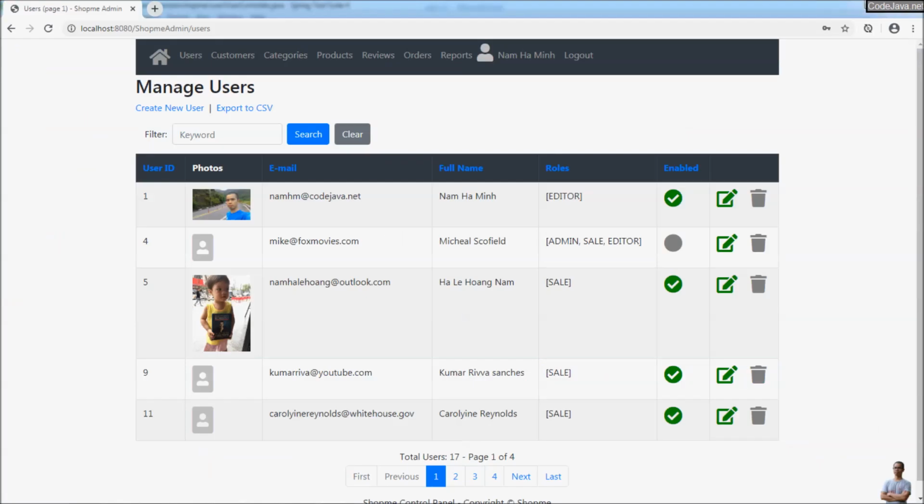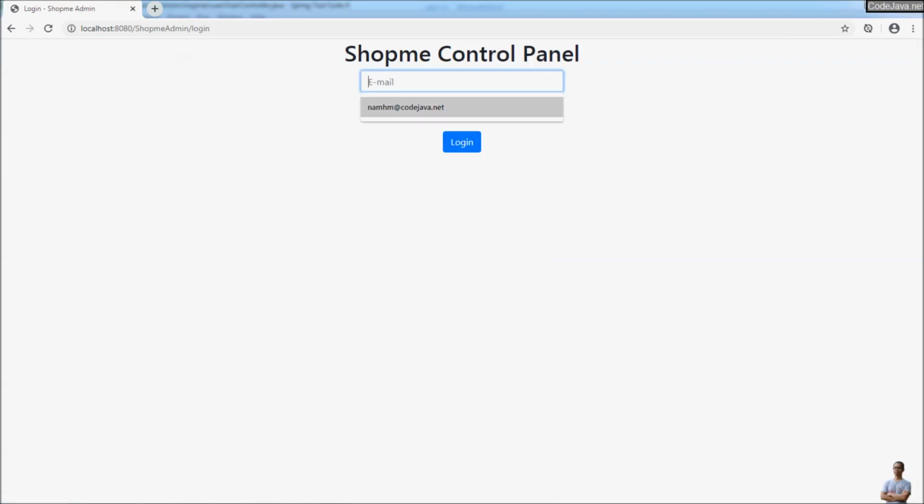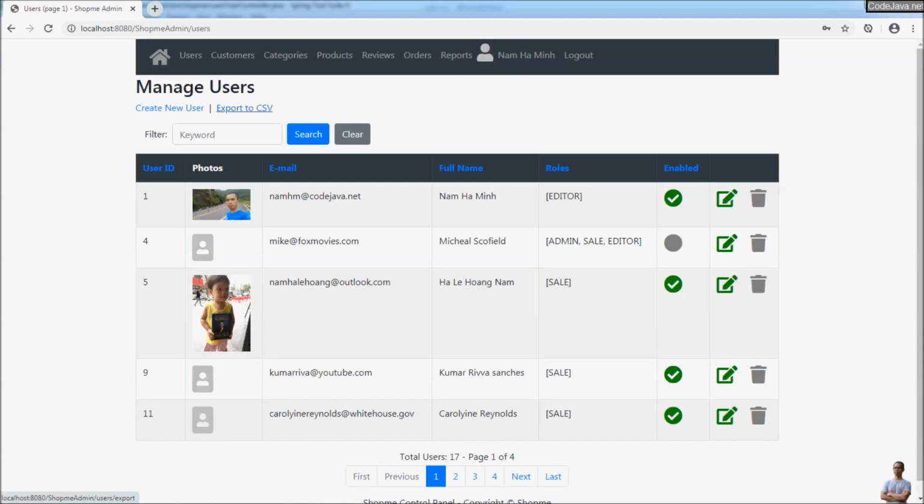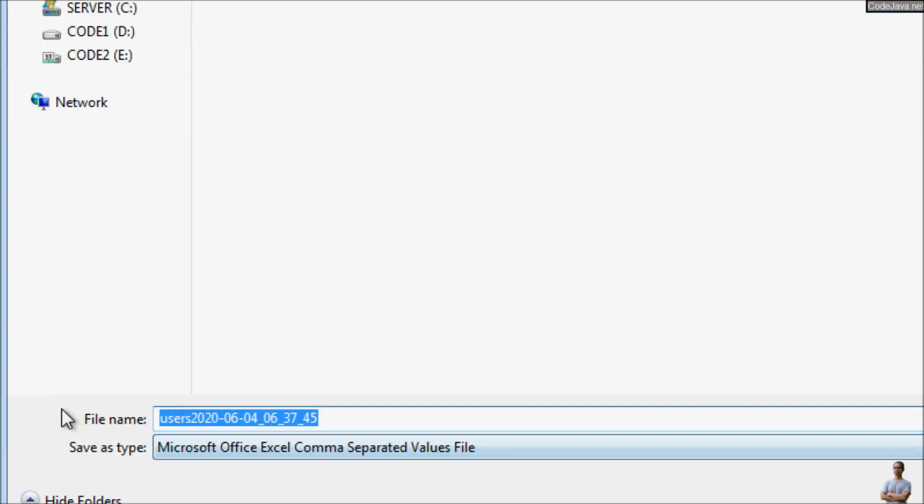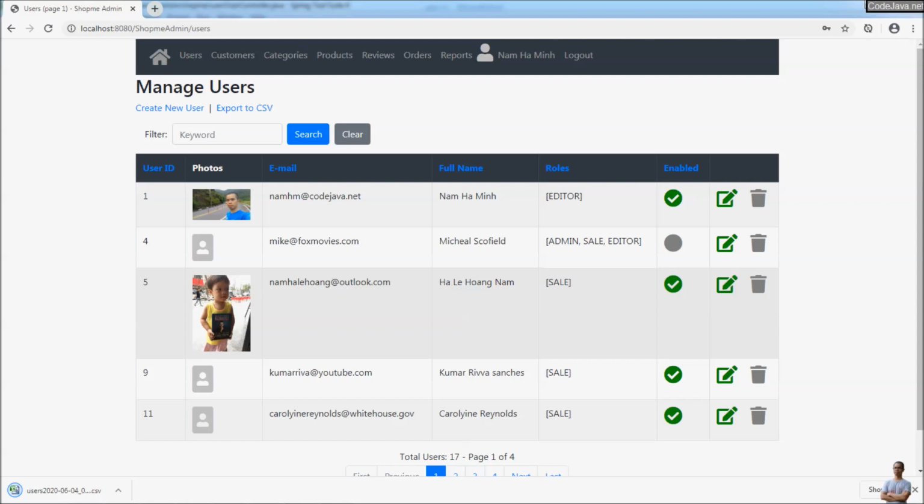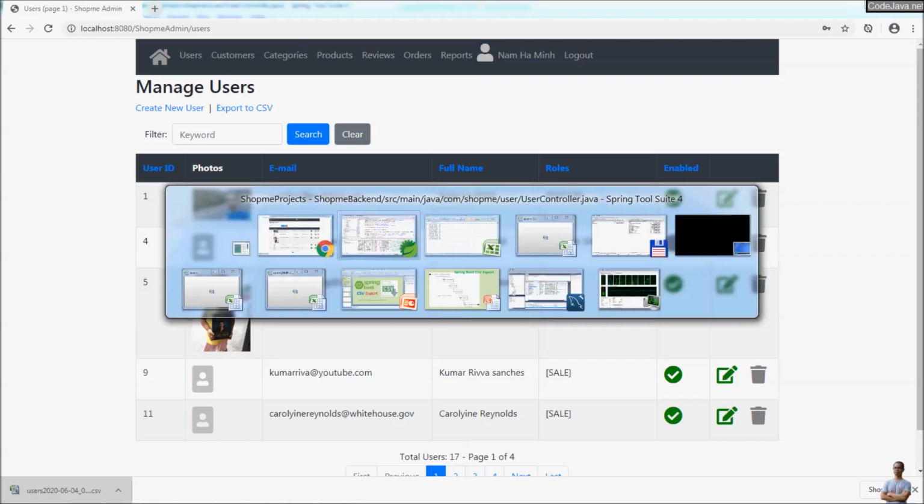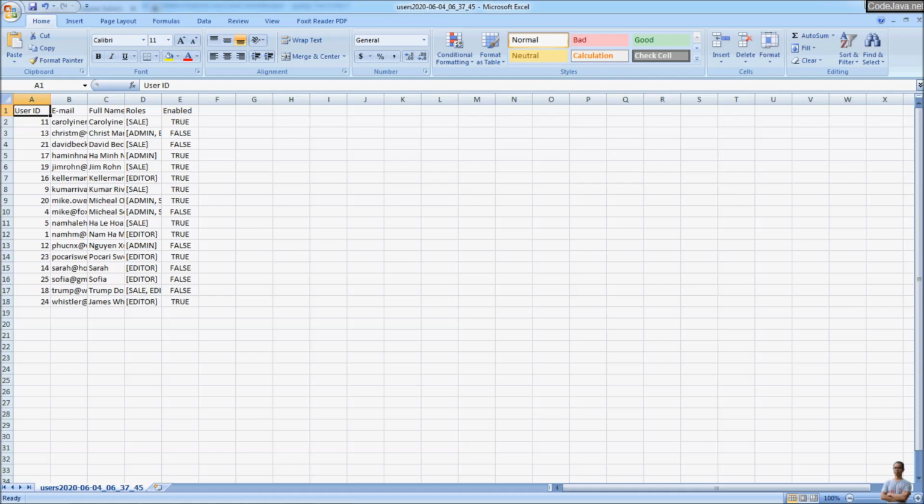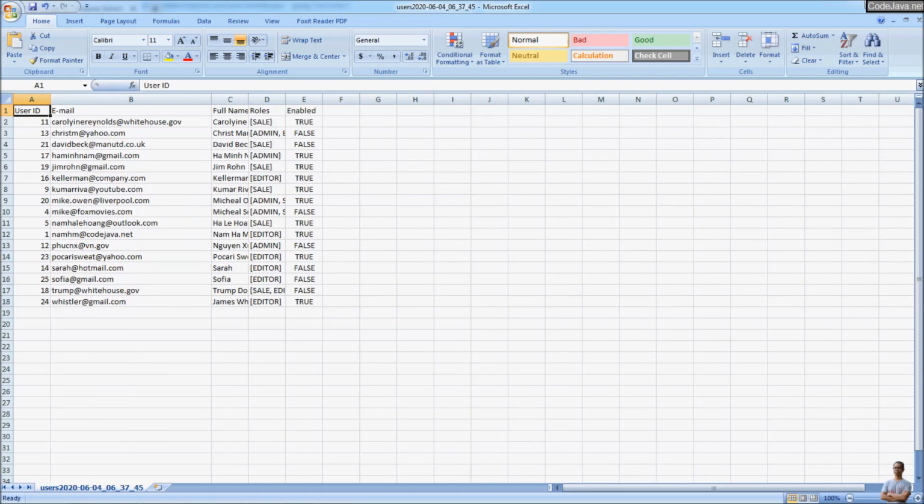Now let's test. Log in again. Export to CSV, and now you can see in the file name, the date and time is appended to users: year, month, day, and hour, minute, second. Save. Open. And this is a newly generated CSV file.